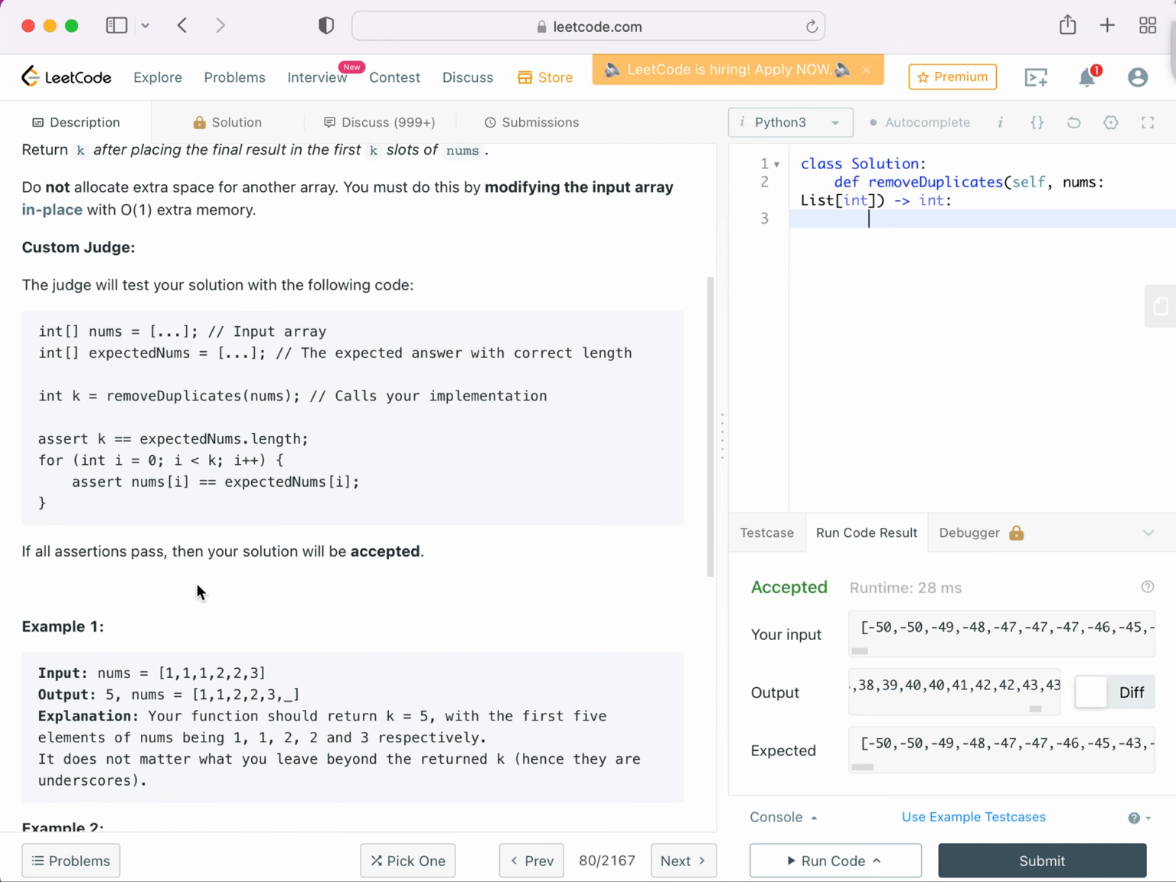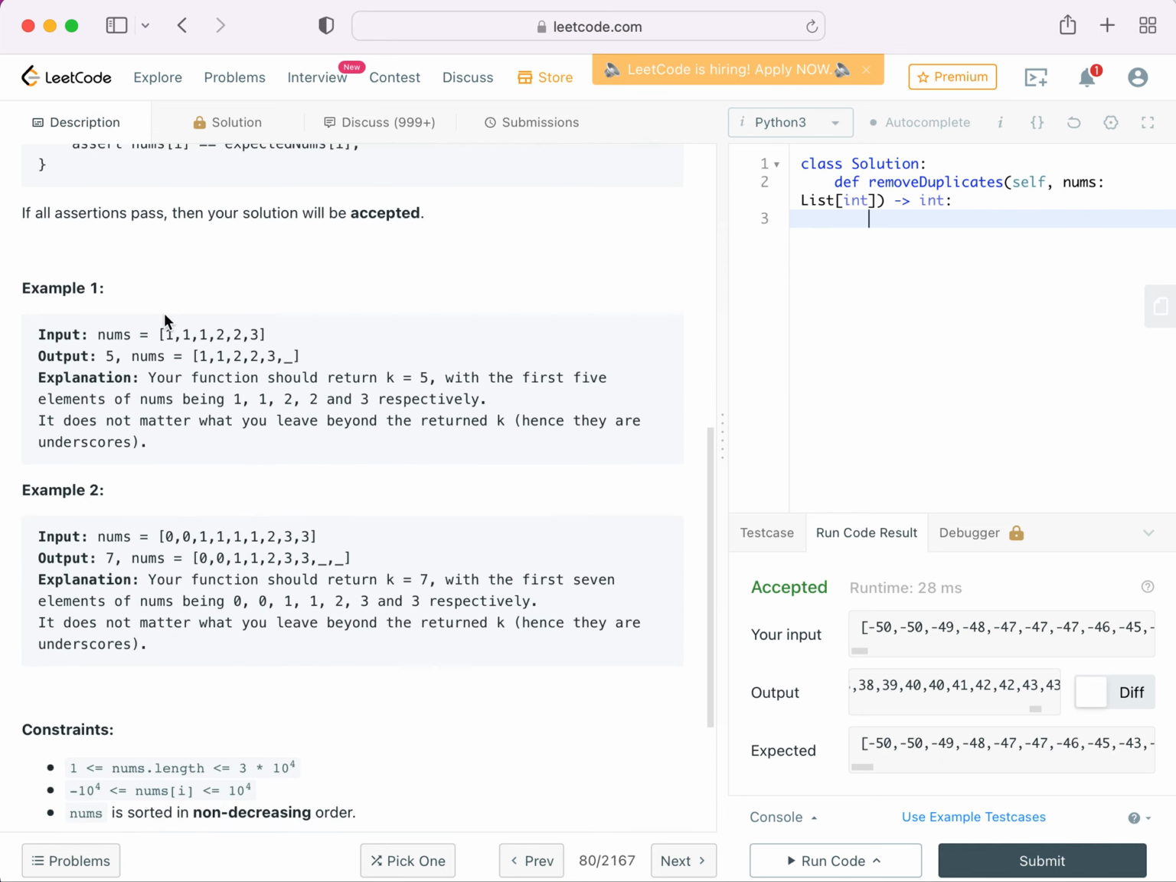So it gives us the custom judge and then the examples, which are particularly helpful. So if your input list is 1, 1, 1, 2, 2, 3, the output should be 1, 1, 2, 2, 3. And it says that it doesn't matter what comes after those first 5 elements.